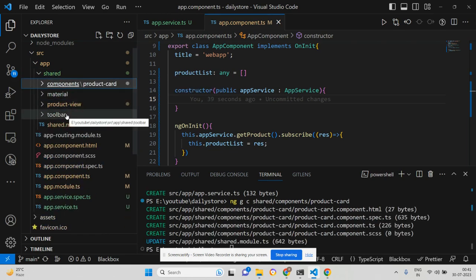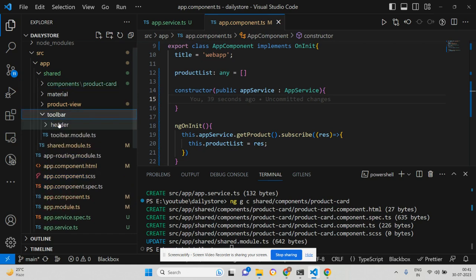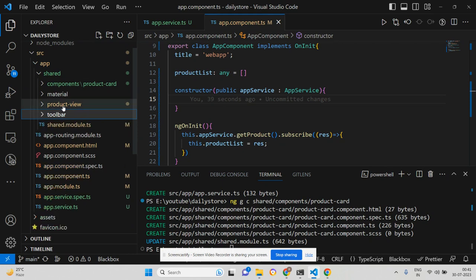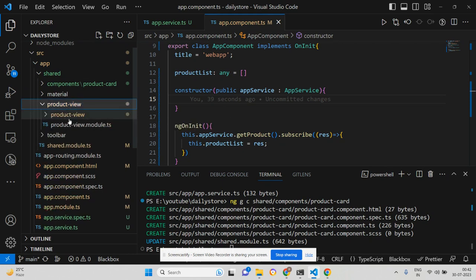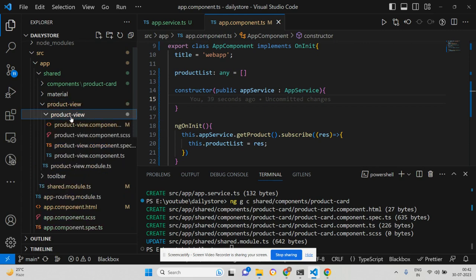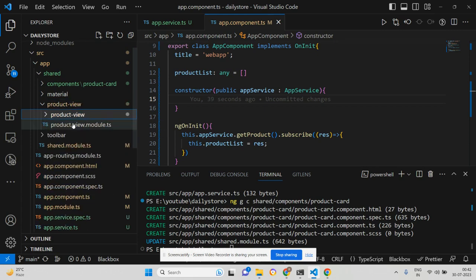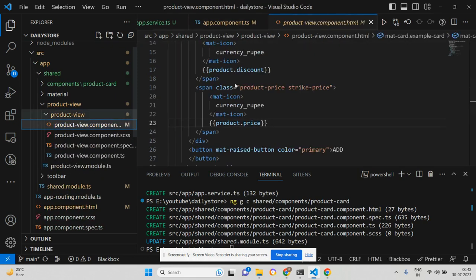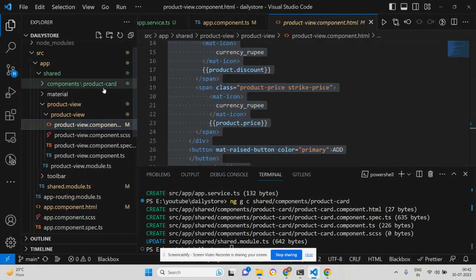Now let's move this toolbar also. Basically this toolbar is a module, right? Let's not move it, let's keep it here only. Let's just move this one, this product view. Let's copy the HTML code and paste it inside this.